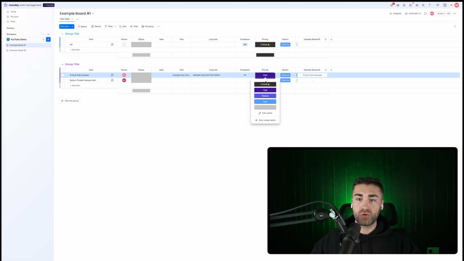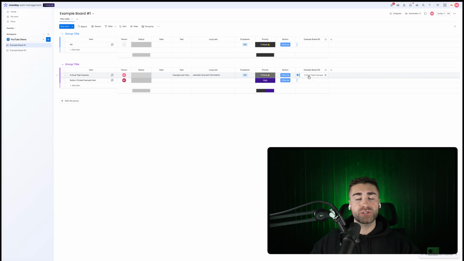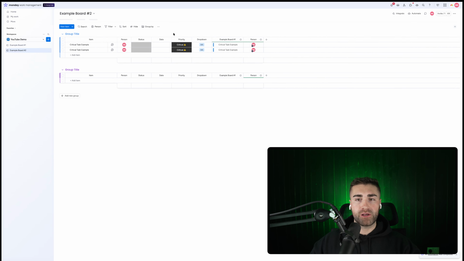And then what will happen is when the status changes, if I change it and then change it to critical, that will trigger another item to be created on example board number 2. And in theory, it should also add another connection, which it has done. So now we've got this +1 here. And if we go to example board number 2, that item has also been created.